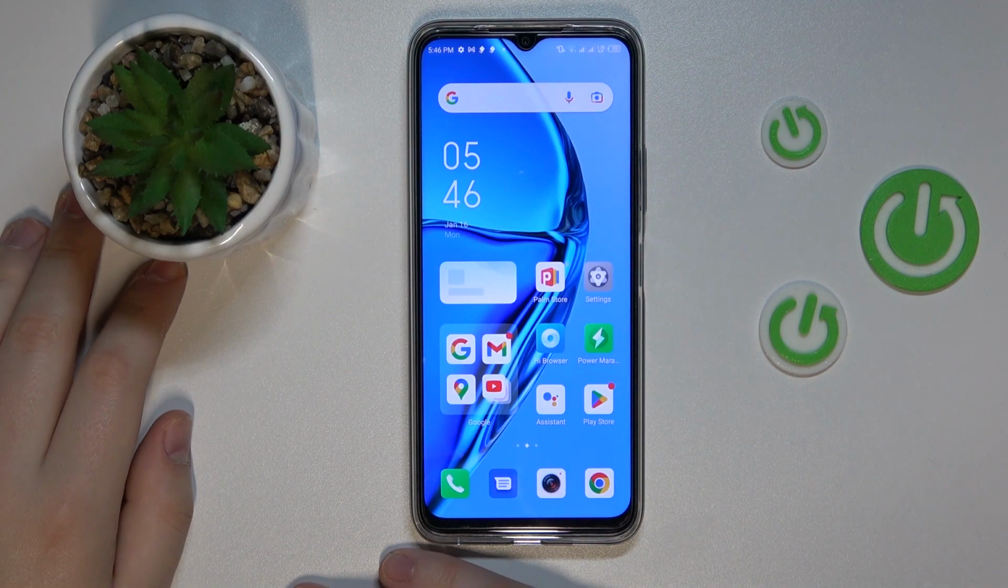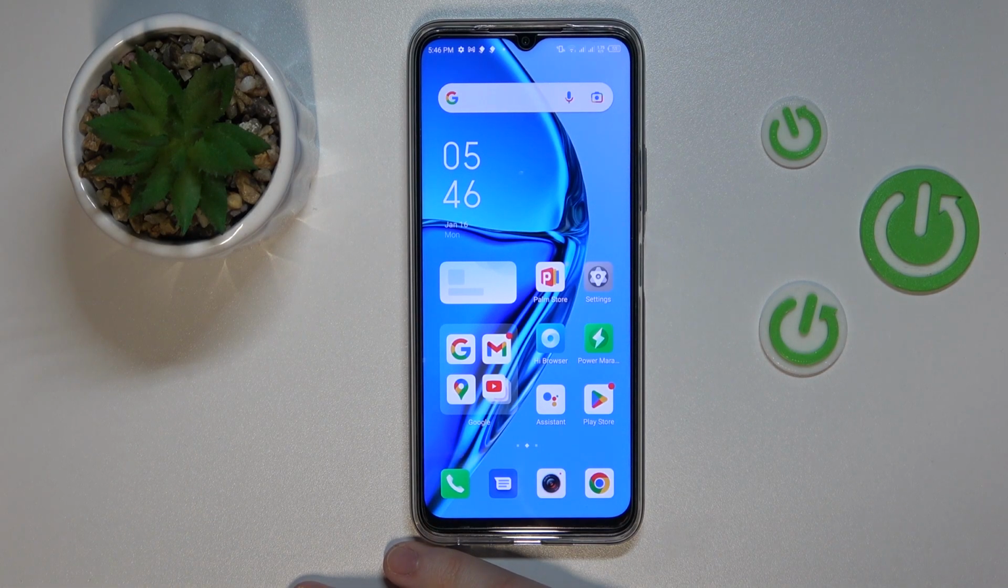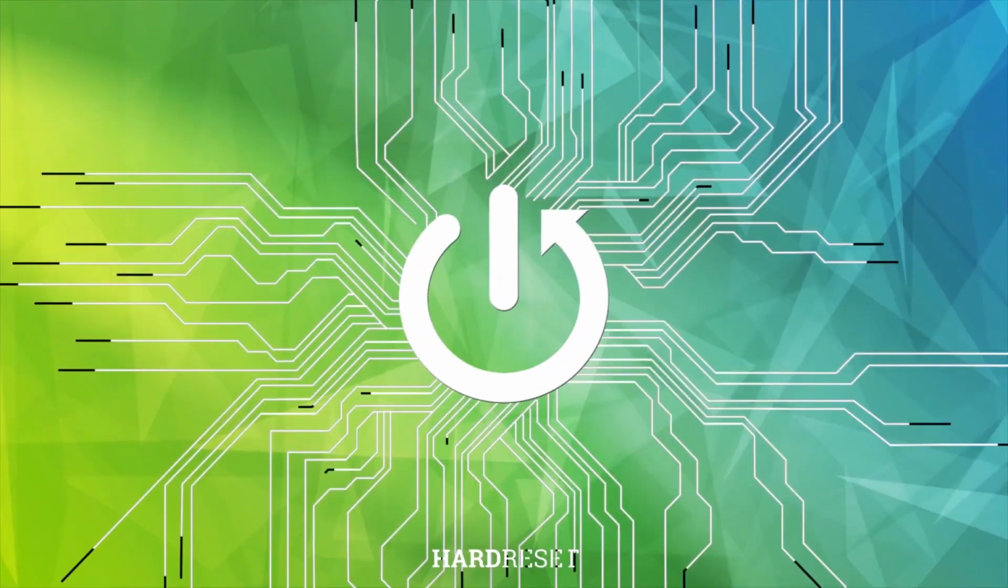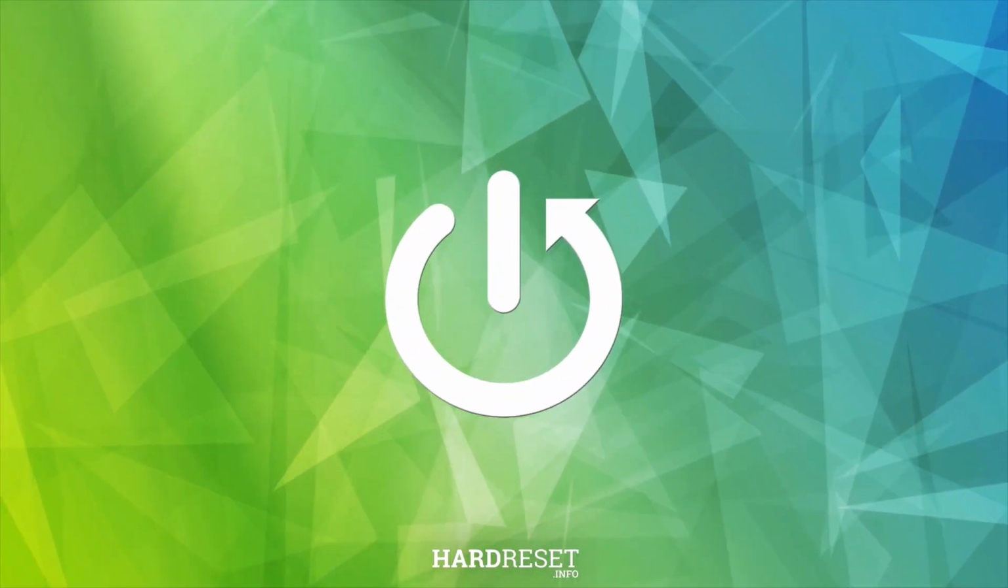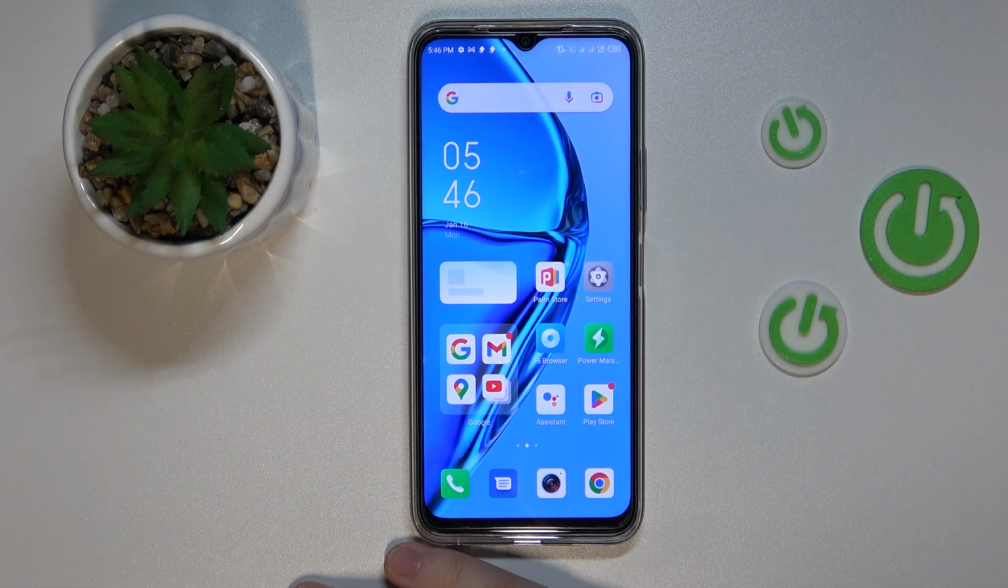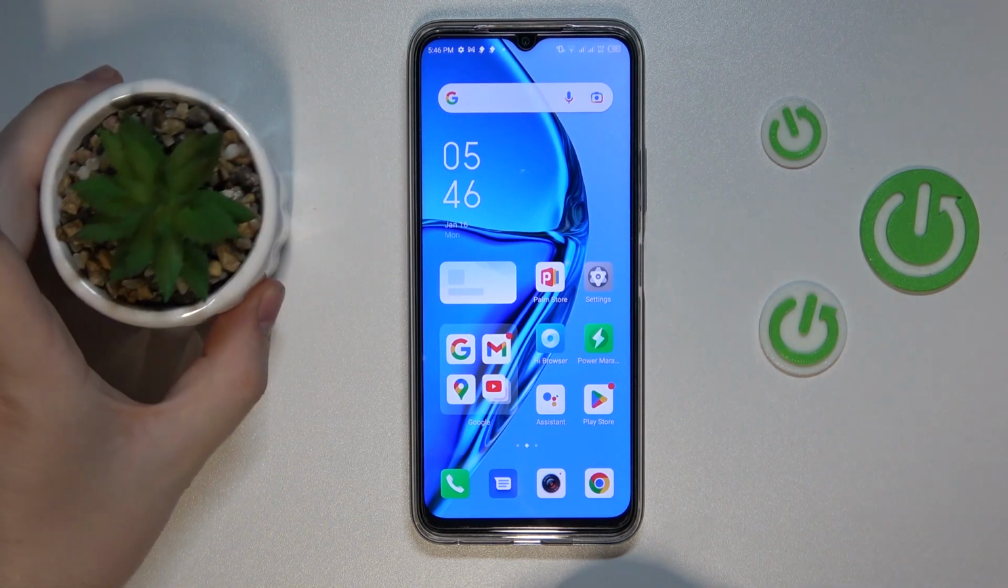This is INFINIX Hot 20, and today I would like to demonstrate that you can bypass parental controls on this device. So to begin with, I'd like to note one very important point. In order for this method to work, you will need to know the password to the child's Google account. Otherwise, unfortunately, this method is not for you.